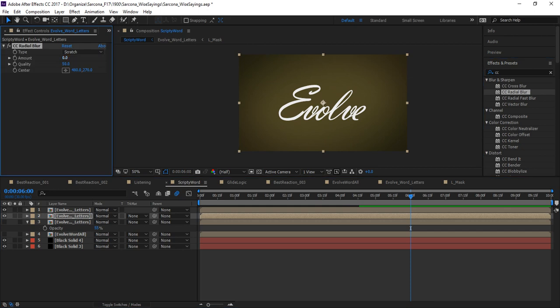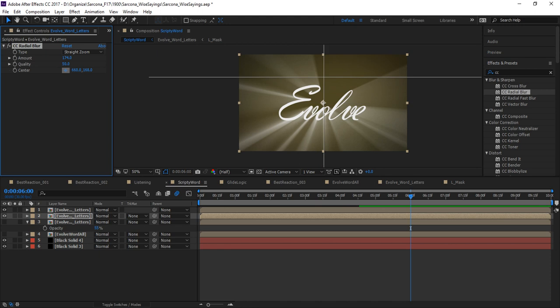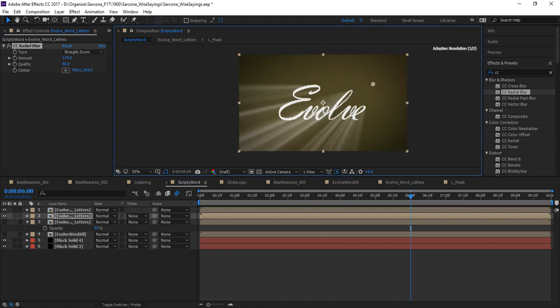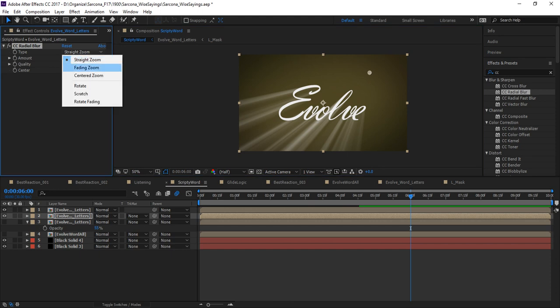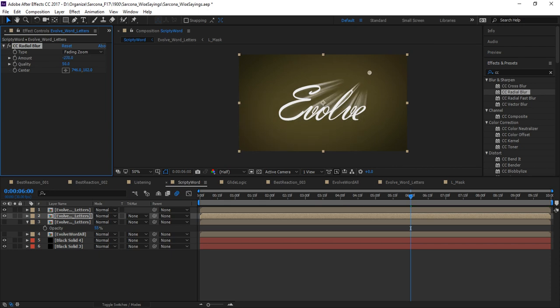There we go. All right, so now if I do this, it's set to scratch, so that's what it's going to do. So I'm going to say straight zoom, I believe. Yep, that's it. Center, same thing. And so you see how as I move this one around, it's not doing what the other one was doing, which is like stretching it out that way. I think if you change this to centered zoom, that it would do that. Yep. And then fading zoom fades it off a bit. Okay. So this is basically just controlling the direction of that shadow.